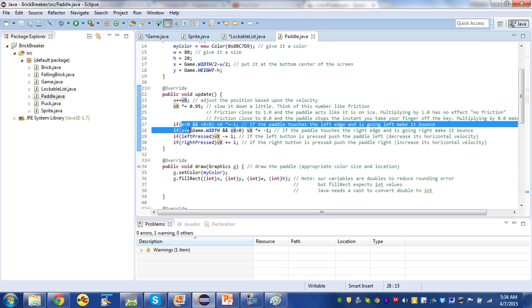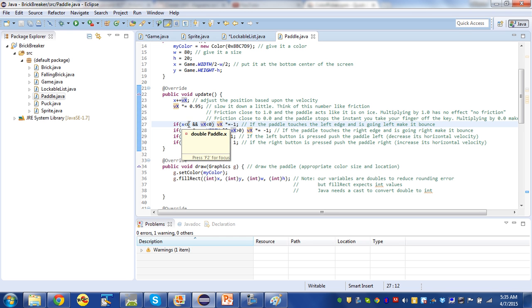If x is less than 0 and the velocity is negative, since x is the left edge of the paddle and 0 is the left edge of the screen, another way to say this is if the left paddle is to the left of the screen. So if it's gone off the left edge of the screen and the velocity is negative, means it's still going further to the left, then Vx multiply equals -1. So what this will do is if it's got a negative velocity and it's off the left edge, make its velocity positive. This is why the paddle bounces off of the left edge of the screen.